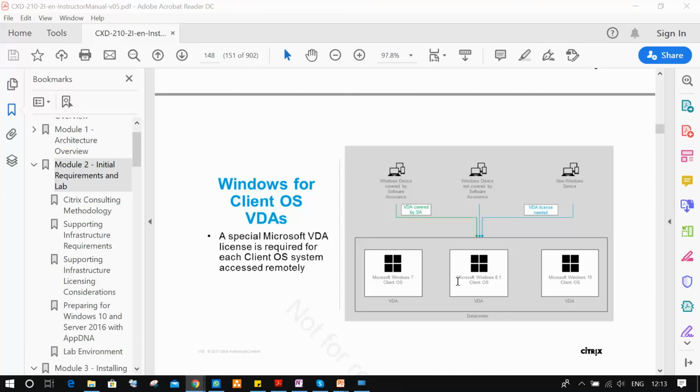That's correct. Next, Windows for client OS VDA. That is your end users' machines. These end users' machines will be connecting to Citrix resources, so we need Citrix VDA licenses. Tomorrow I will set up one server as the licensing server, install the component, and install the license. That's only for tomorrow's job. Understood? Only tomorrow we will set up the license server.